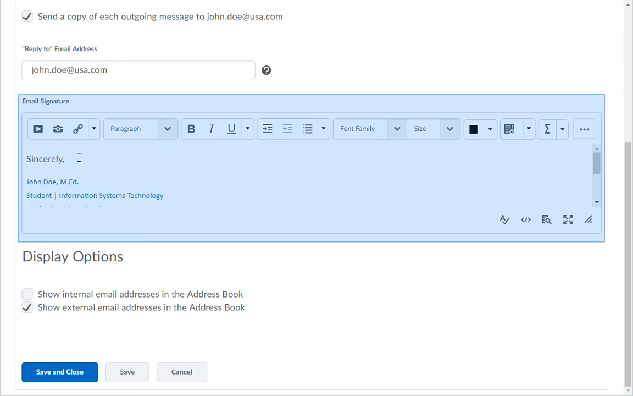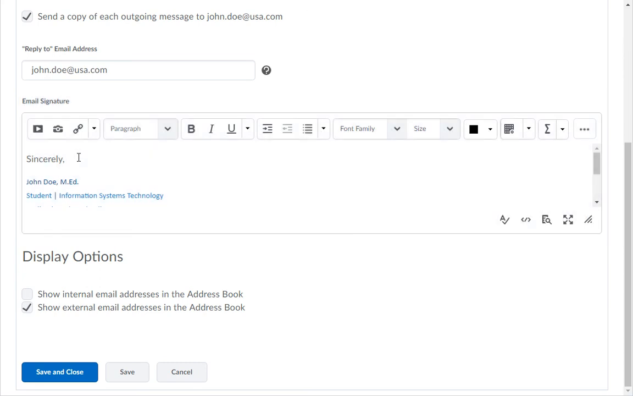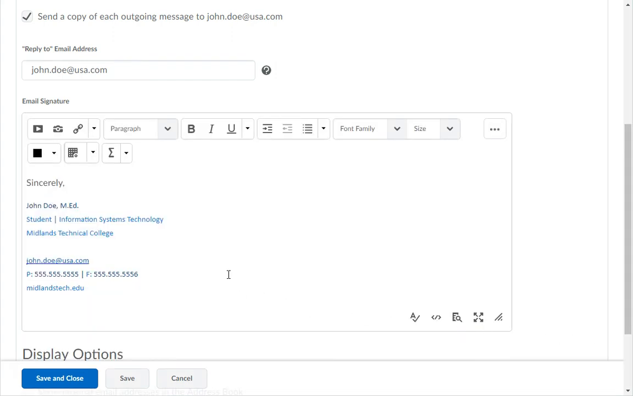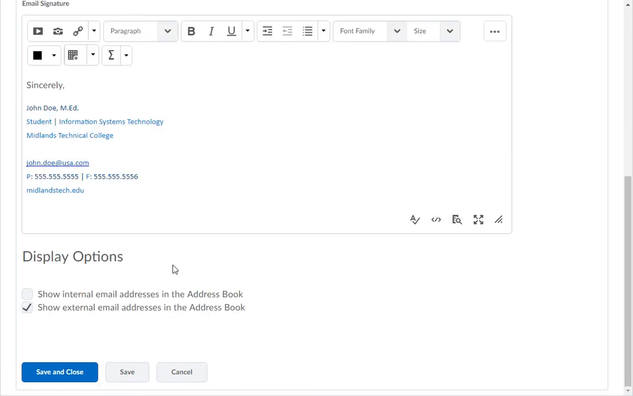In the Email Signature field, click in the box and type in what you want to show up at the bottom of each message you send. This field is the HTML editor box. You can make it smaller or larger by dragging the bottom right corner in and out. For more information on how to use the HTML editor tool, see the HTML editor demo.